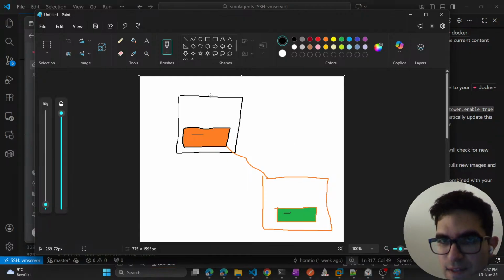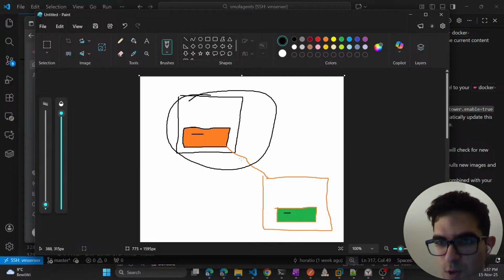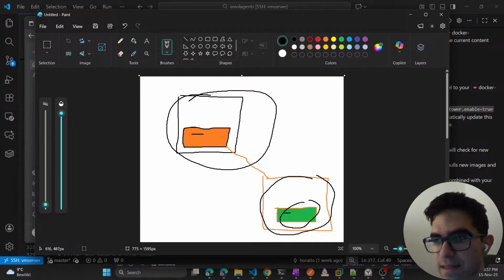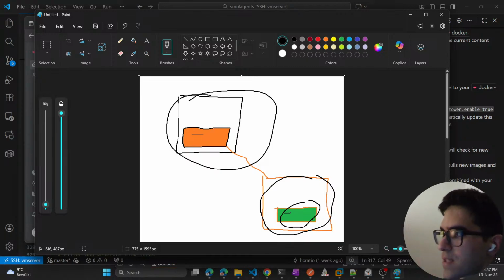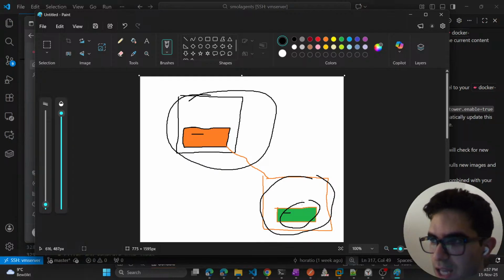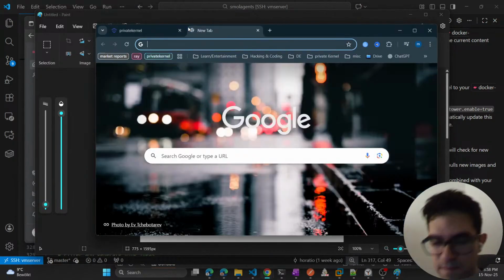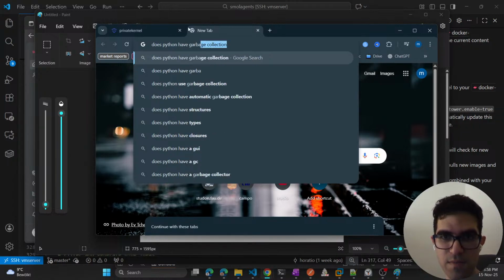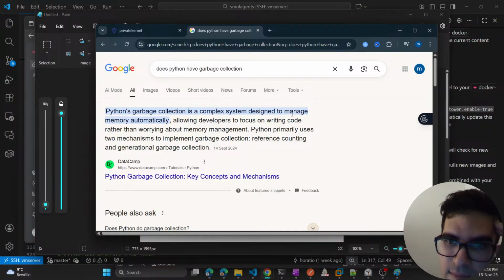I would have so many objects. For example, even with these 2 or 3 nodes, I would have 3 objects living in my memory, and on a $2 server that's not a good idea. After finishing the processing of a node, the node should be cleared out by the garbage collector, so the memory should be freed. I think there's no garbage collector in Python, but that's the idea. Python's garbage collection is a complex system designed to manage memory automatically. Okay, so Python does have garbage collection.